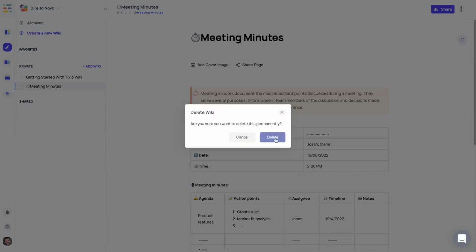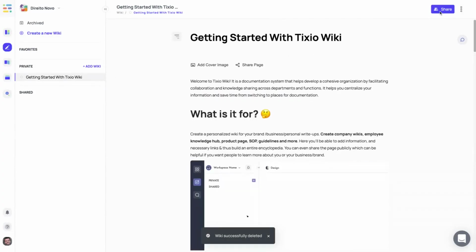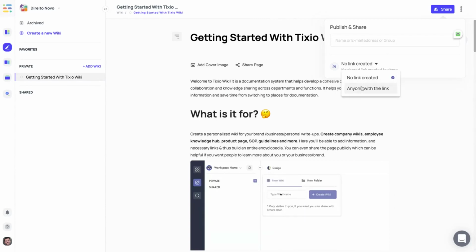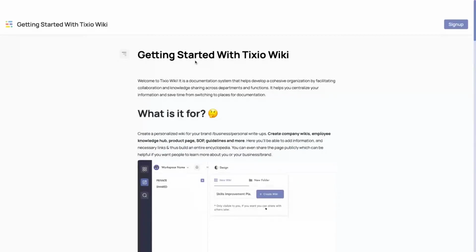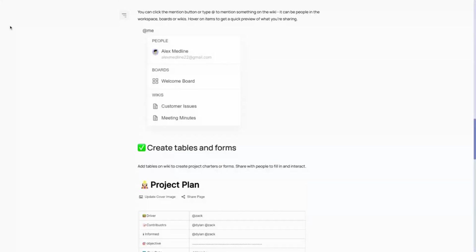You can share your boards and also your wikis. You just need to click on share and create a link. Anyone with that link can see your web page. This is a web page created on TIXIO.